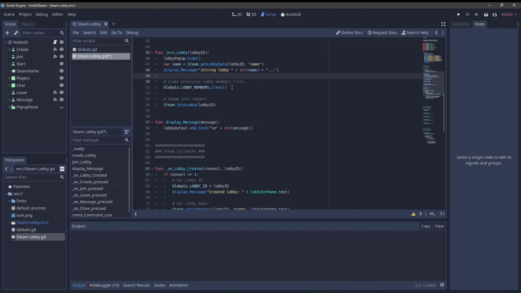Next, we are going to make sure that our lobby members array is cleared. This will most likely be clear already anyways, but by also making sure we do it here, it just helps to make sure that we definitely don't end up with any kind of anomalies and mistakes where the members field is populated with old data and then some of our updating things will show incorrect information. So just always want to make sure that we clear it.